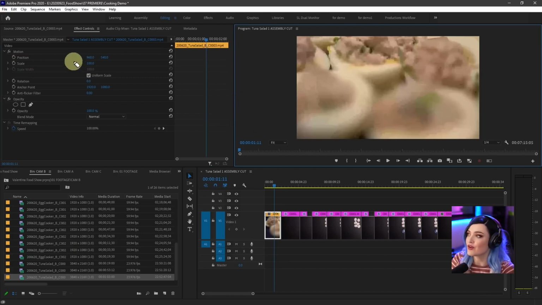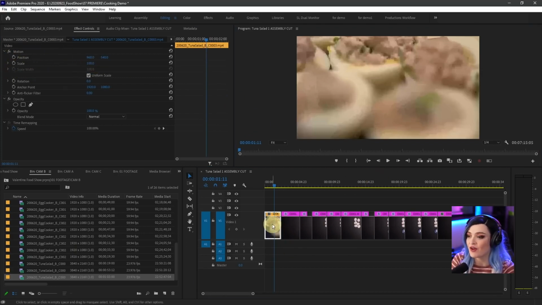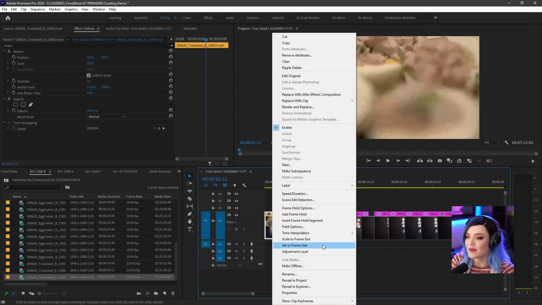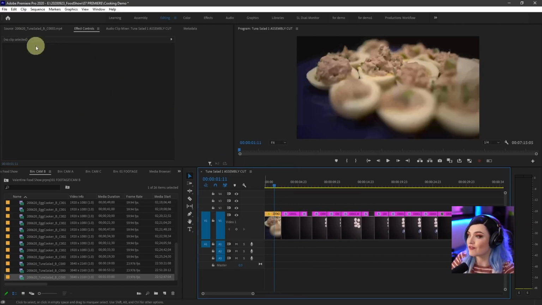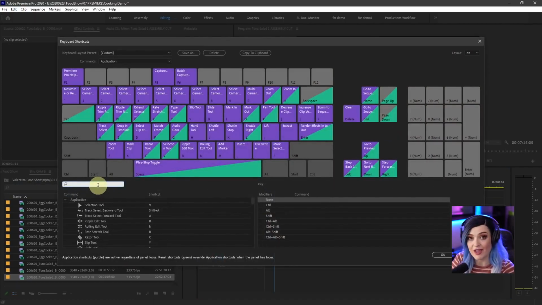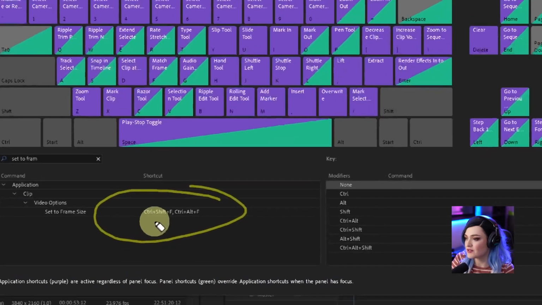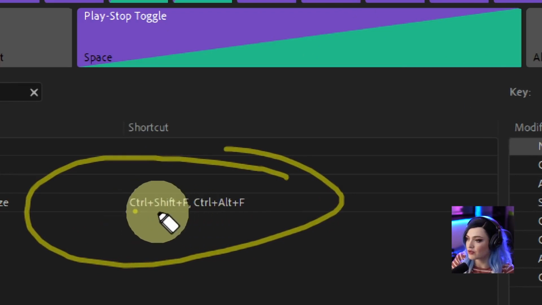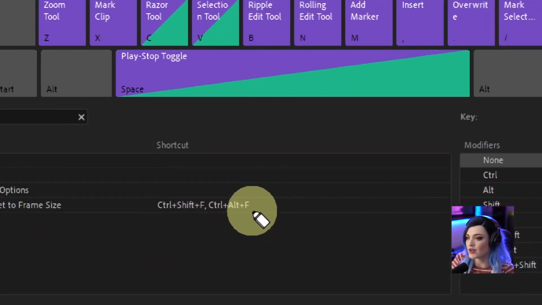Another way to do this without going into the scale controls and doing all that jazz is right-clicking and going to set to frame size. And that will do it automatically. And of course, if you want the shortcut for it, you can find that shortcut under Edit, Keyboard Shortcuts. And if you type in set to frame size, you'll be able to see what that shortcut is. For me, I actually have two shortcuts, Control Shift F and Control Alt F. Either of those will work.